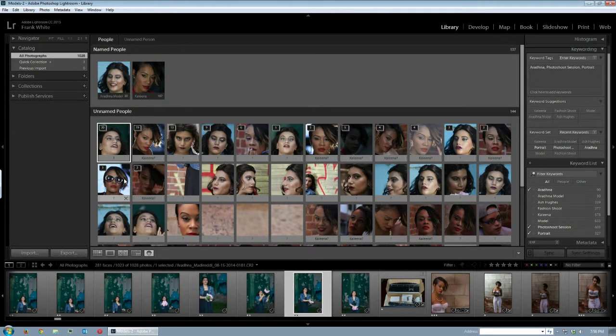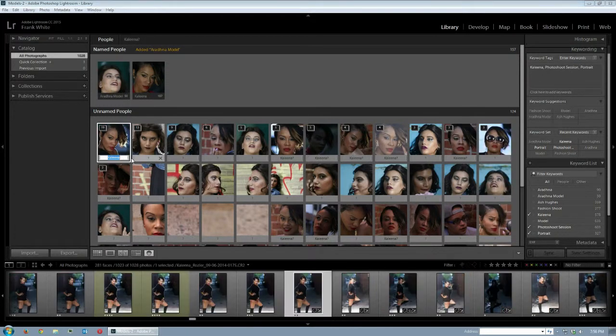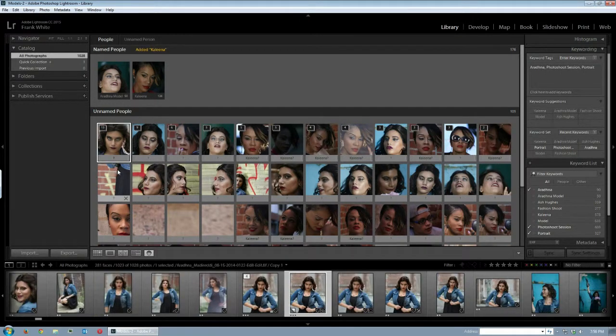Okay, now Lightroom should be getting smarter every time I make this correction. So now this person here again is going to be a Aradna model. So I'm going to tell it who she is, and pretty soon it should start making correct suggestions when it sees her face. Okay, so it actually suggested correctly here, so I'm going to go ahead and check that off.